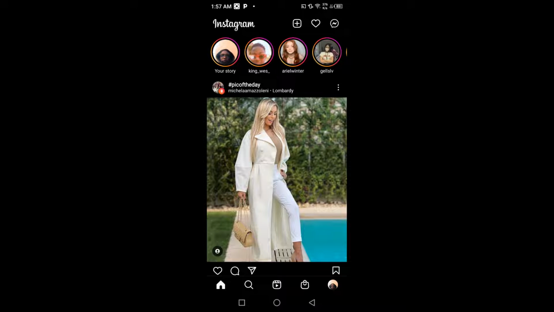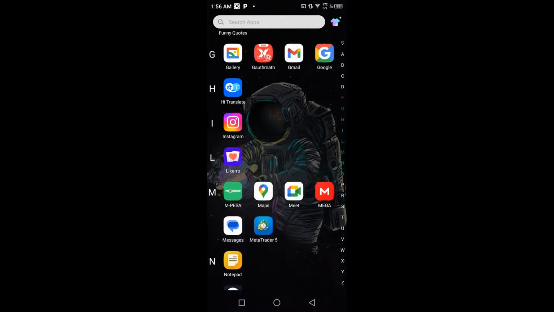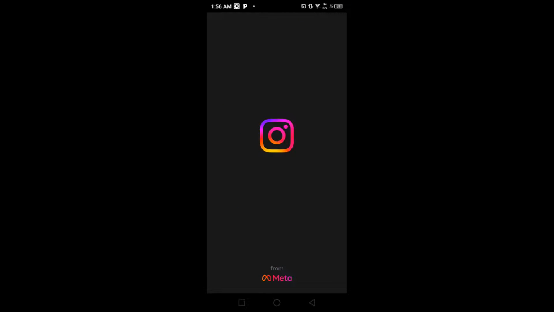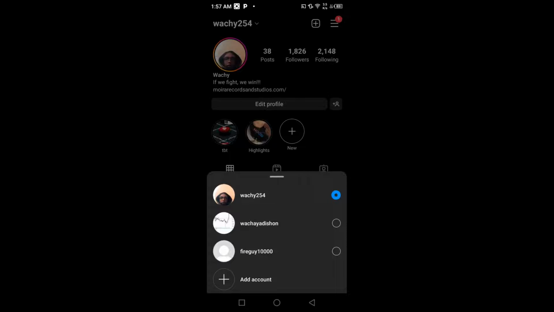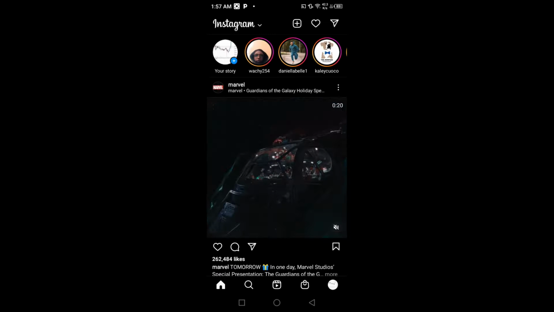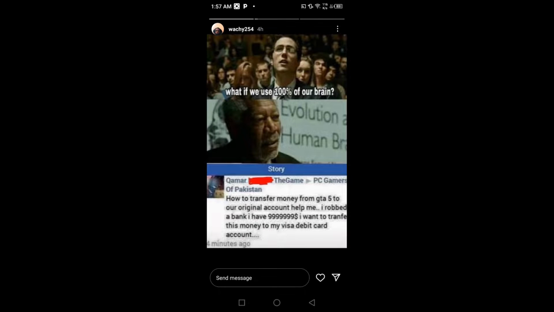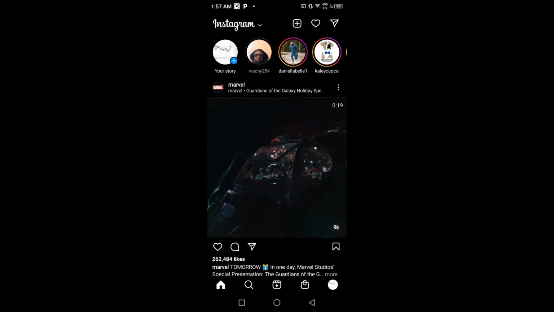To find out if someone is hiding an Instagram story from you, you have to make another account and check from there. For example, on my phone, I created another account, and we are going to use Wachai Edition. Click on that, and I can see Wachi254, for example, has posted the reel. So that's how you find out if someone has hidden an Instagram story from you. You create a new account and you check from there.